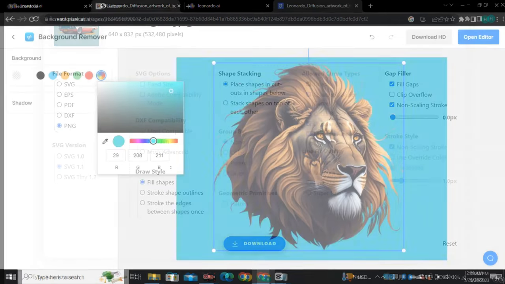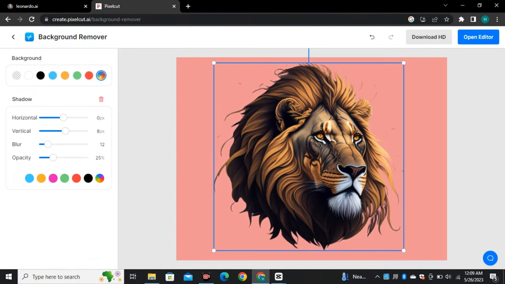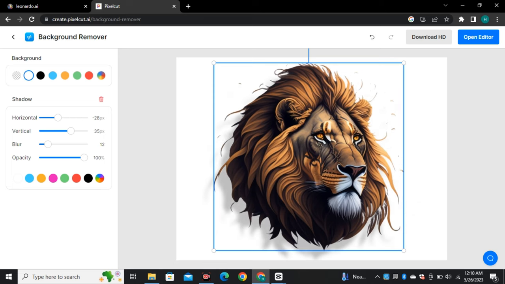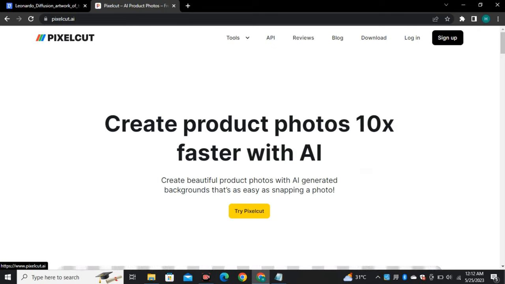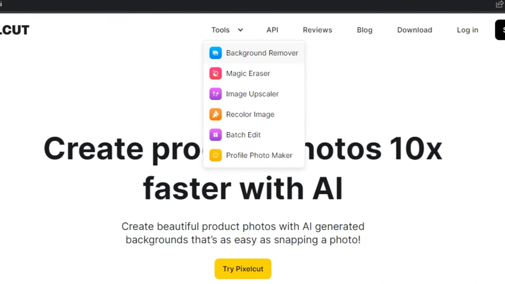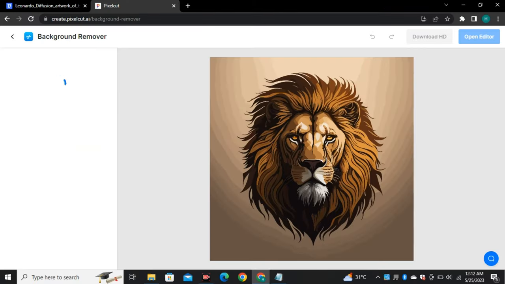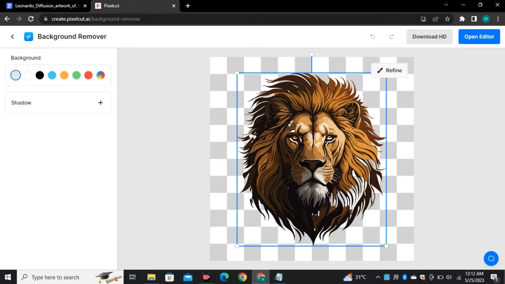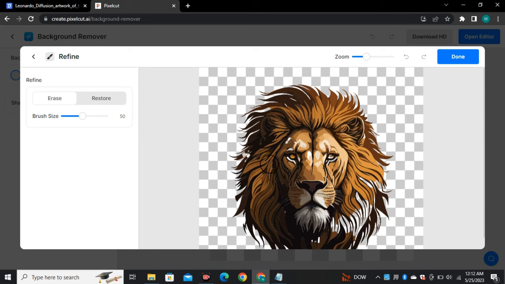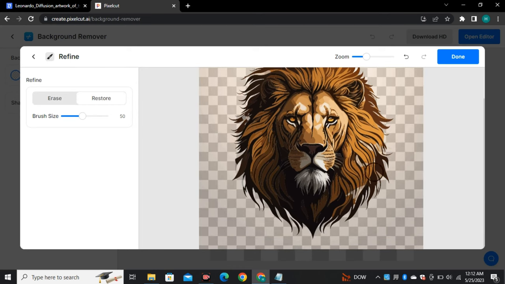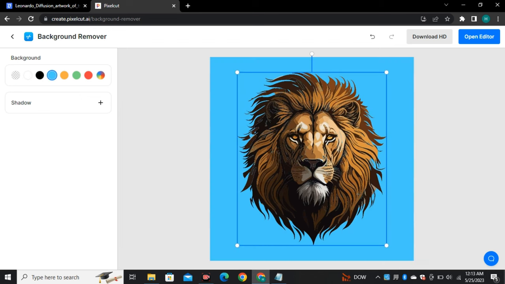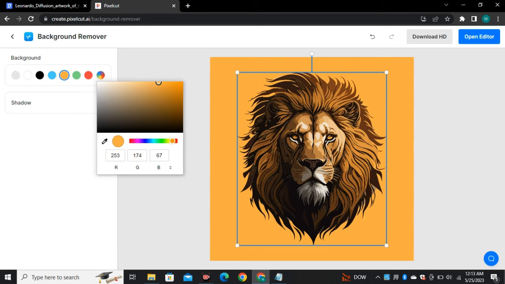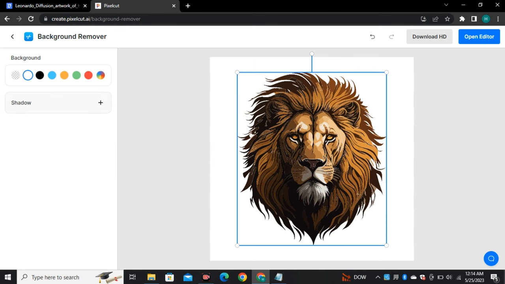as default. Now, if you want to remove the background or change the background color or add shadows to it, you can do this easily with Pixel Cut AI. Click on the tools and select the background remover tool. Now upload your image, and after some processing, your background is removed. Now you can fine tune it later if you want to. You have the option to restore or erase the remaining part. Now from the left side, you can select your background color, or you can use the color palette tool to select the color of your preference.